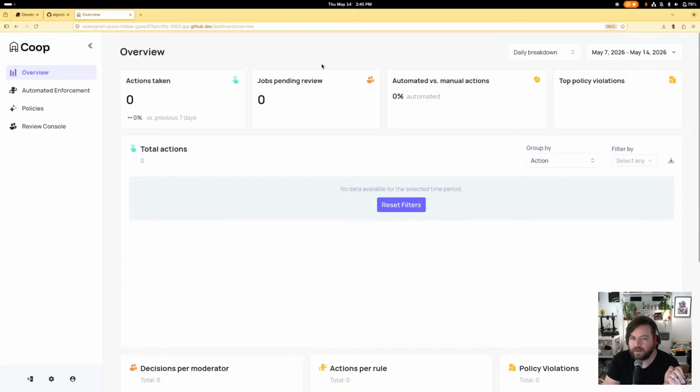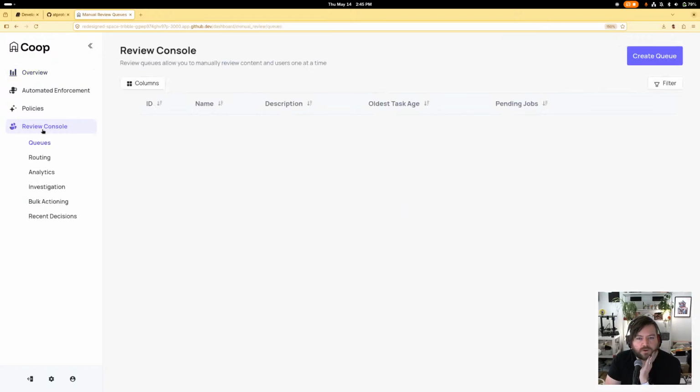We can look at the overview here now. There's a little bit of a delay between when actions happen and when the actual analytics start showing up. But as things come in, I guess while we wait for that, let's do some more setup. Let's pretend this is just an imaginary scenario. Let's pretend that we want to say that no pets are allowed on our platform.